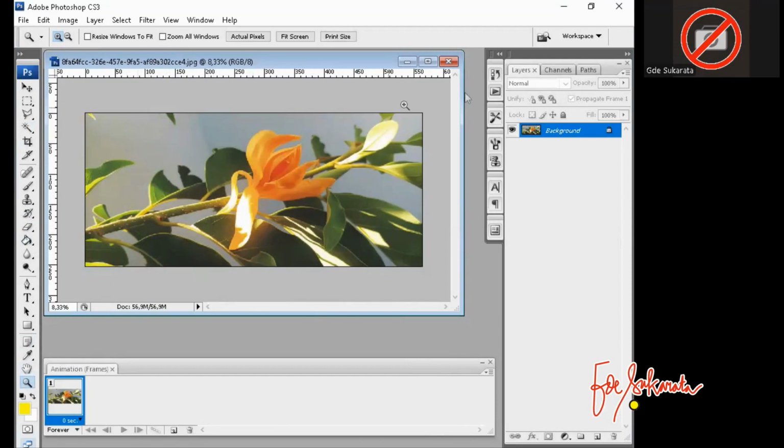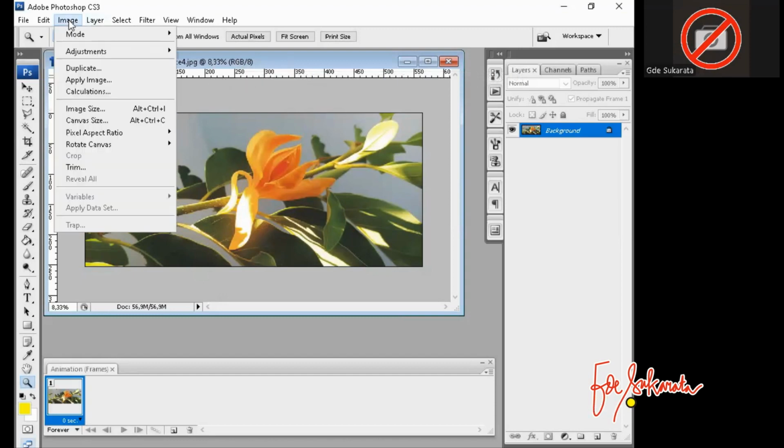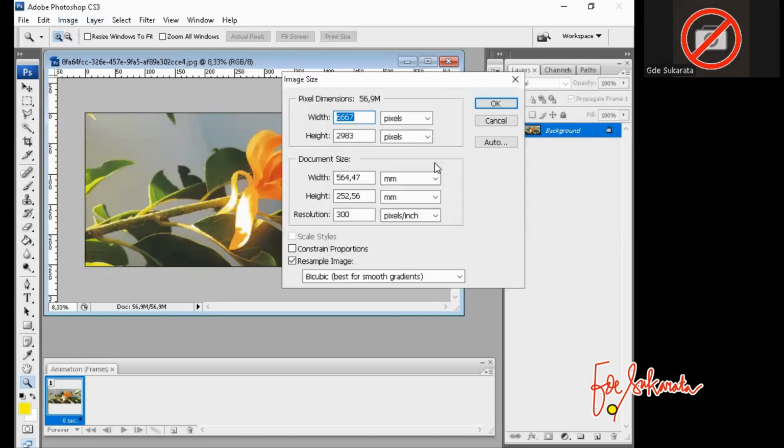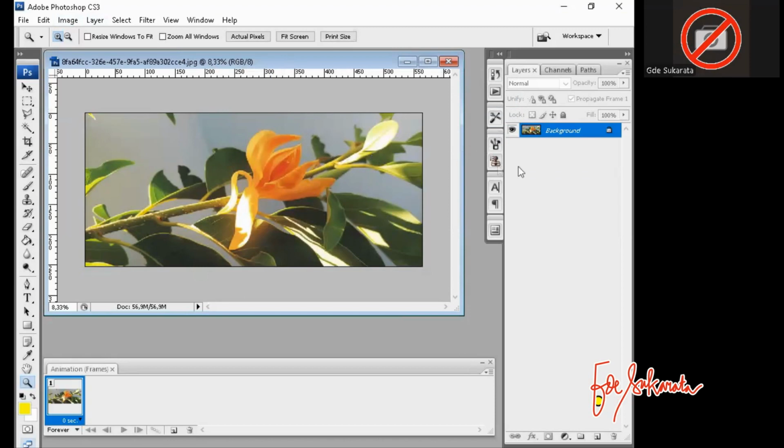Okay, I see maybe not clearly about this image. Now we try to modify this. If we have opened this image, we can check first the size, resolution, and others. Okay, that's great. Resolution 300 pixels per inch, standard resolution.